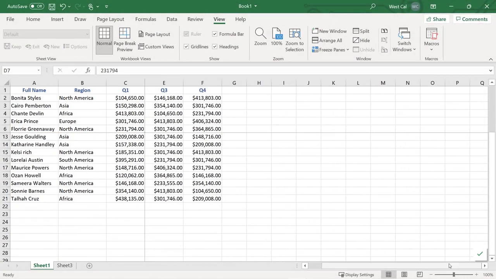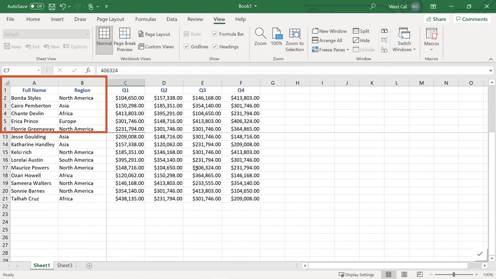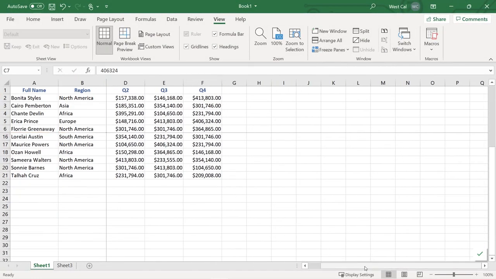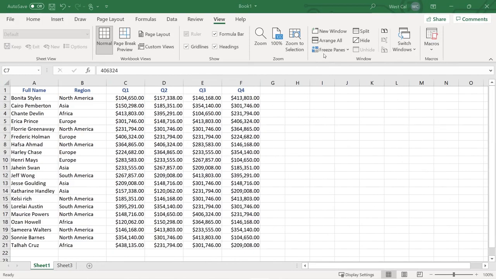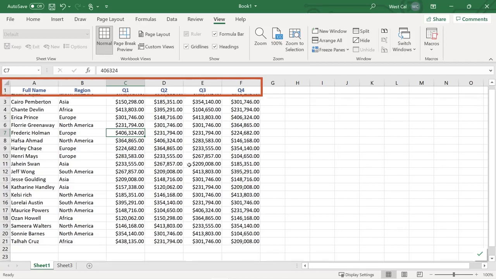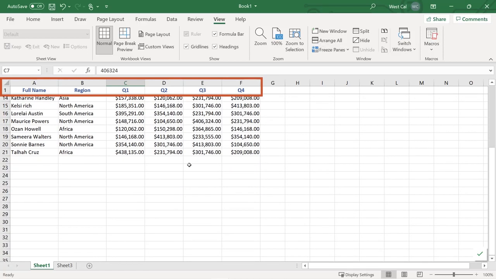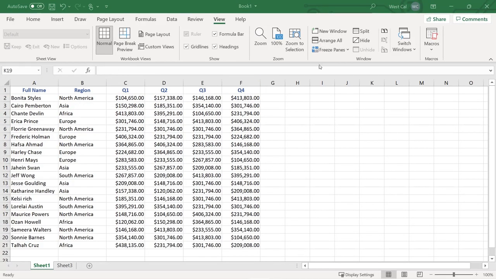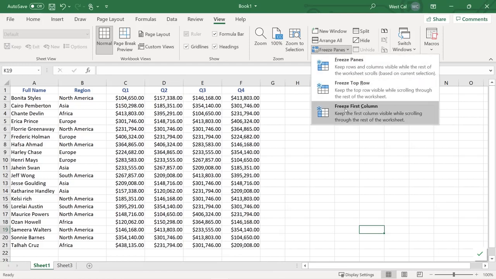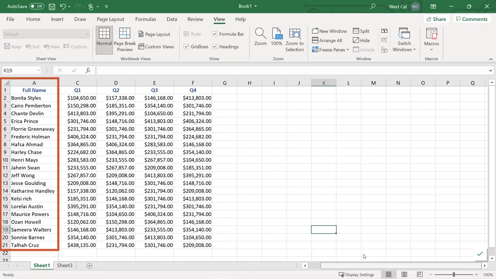First, let's look at the Freeze Panes option. If you select cells before clicking this option, everything to the left of and above the selection will remain frozen. Next, the Freeze Top Row option will keep the top row frozen. Since many top rows in a worksheet contain column headings, the column headings will remain visible while you scroll vertically through the data. Finally, the Freeze First Column option will keep the first column frozen. You can use this option to keep row headings visible while you scroll horizontally through the data.